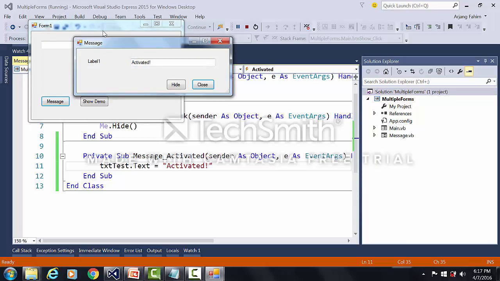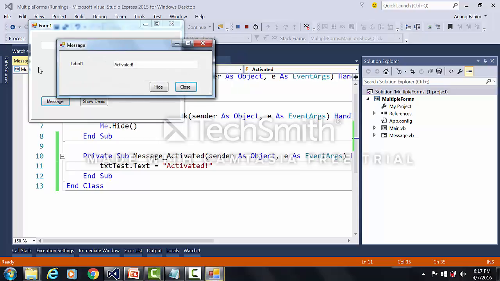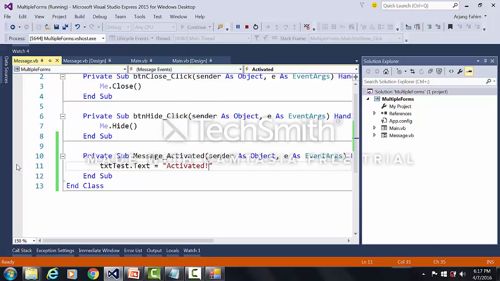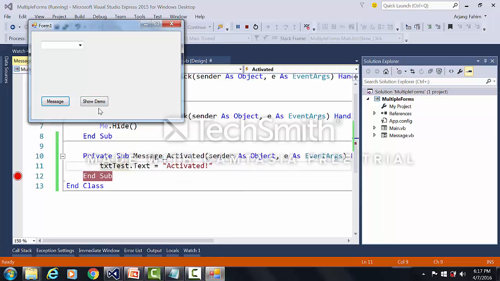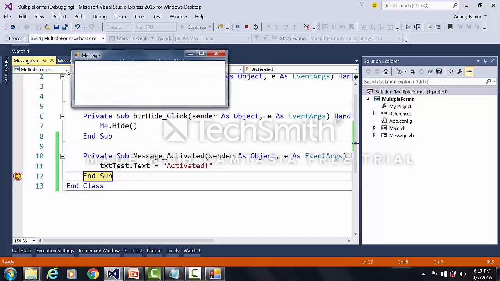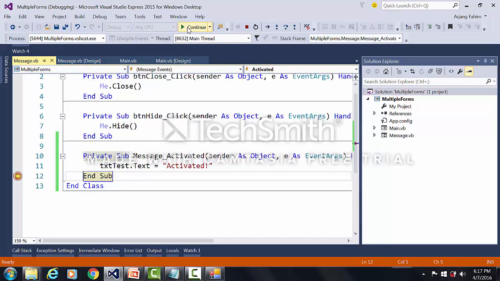As you see here, after I have it in my memory, this one just showed up. So let me close that, and once again I show you Activated. Then when I hide that, and I put the breakpoint here, or let me put it in the second line, and then I use this show demo, which is basically I hide it. Now I would like to bring it back. There, as you see, it just gets executed, and it just keeps going there. Okay, this is the difference between this one and Load.